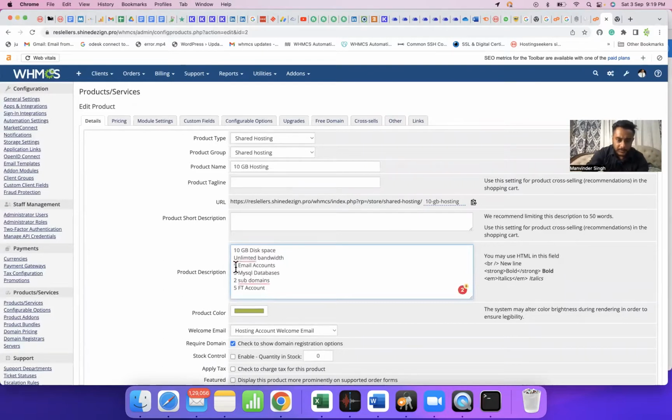10 GB disk space, 10 email accounts, 10 MySQL databases, 5 subdomains, and 10 FTP accounts.